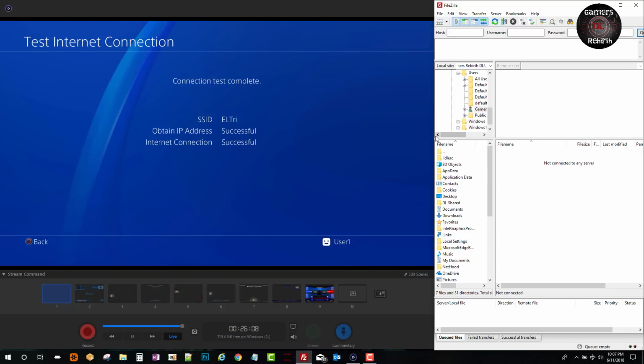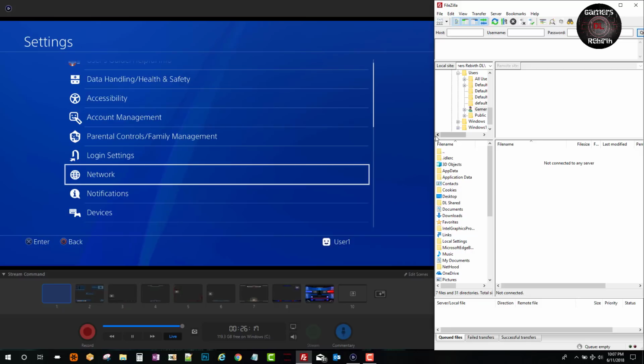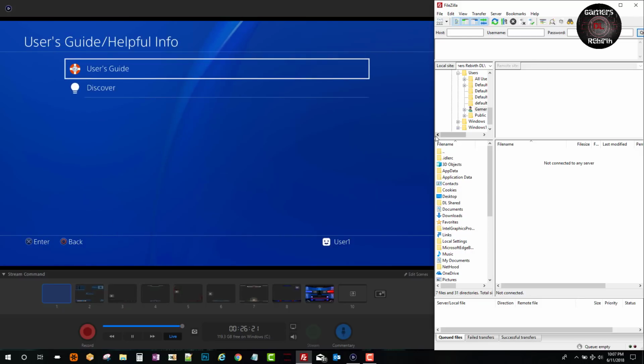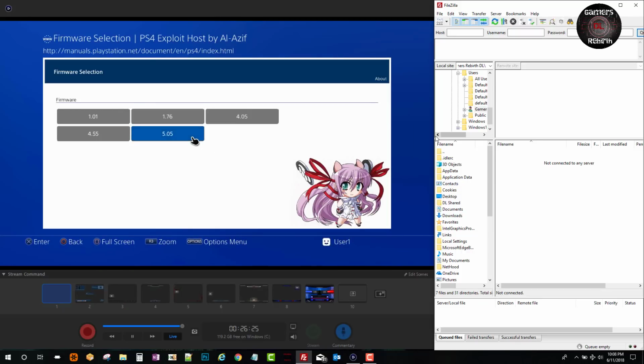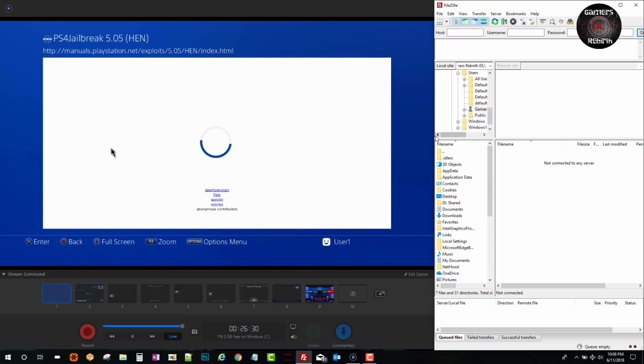Okay, so now that we have that information, now we're going to connect via FTP to the PlayStation 4 so that we can remove that update. So we go to user guide, helpful info, then user guide, and then we're going to select 5.05, and you will see we will run HEN. If you don't have it already, then just run it. Every time you reboot the PlayStation 4, you will need to run it so you can have the exploit.